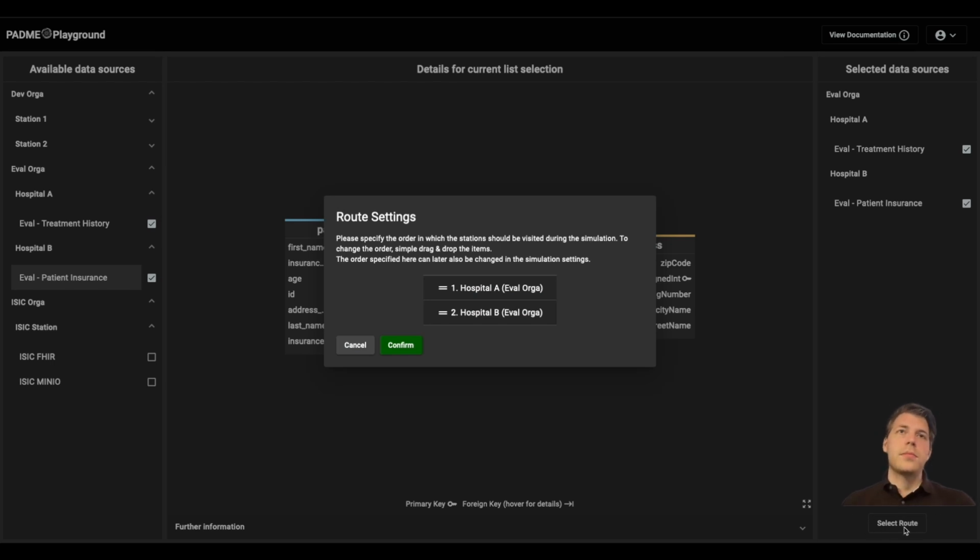the bottom. Now we can specify in which order the stations should be visited. For example, we can change the order here if we want hospital 1 to be visited first. However, for us, this does not matter, so just leave it at the default order, and we can press confirm.